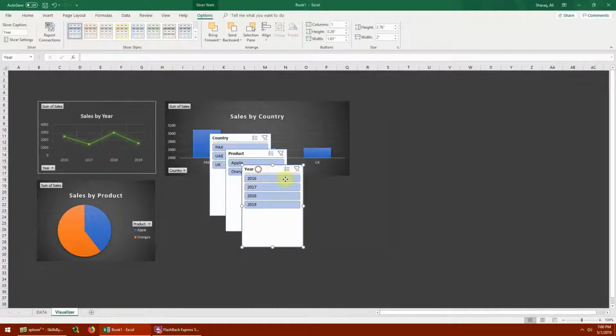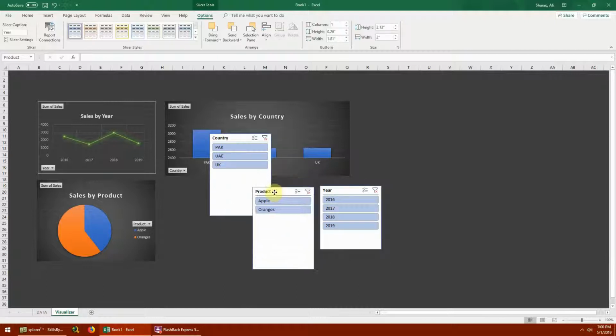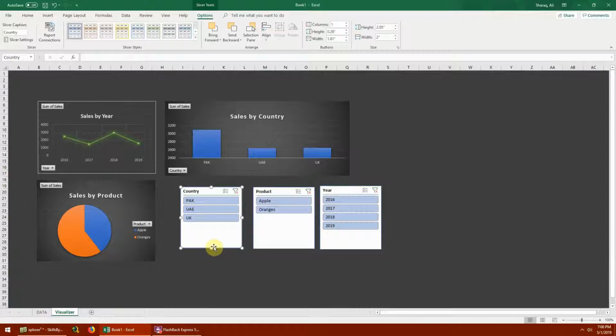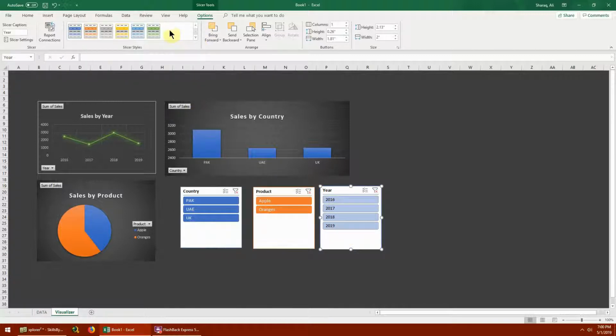So now these filters are in front of you. We can put them side by side where these are clickable, and voila, we are done. Again, it's up to you what kind of theme you want for them. For example, for products, I want to use orange. For year, let's say green, to match their respective colors in the graphs.